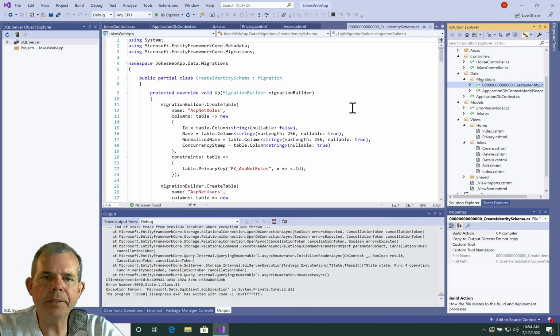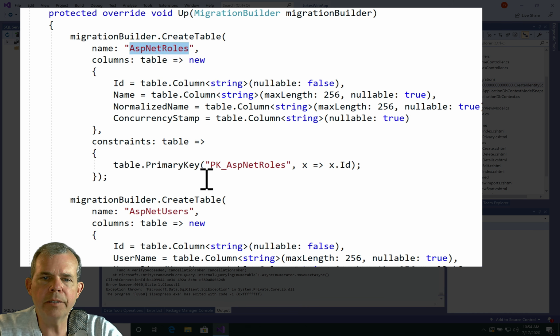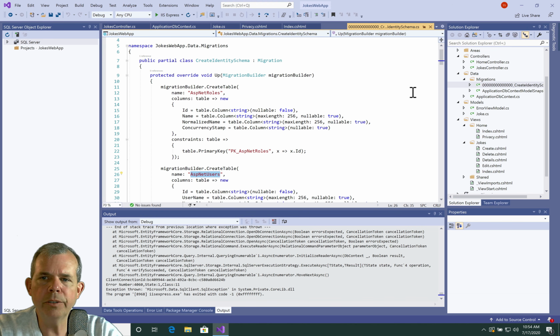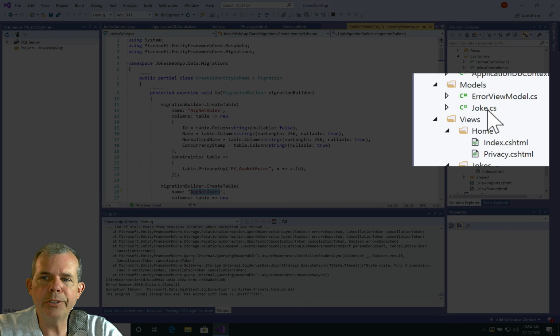So if I click on here, you're going to see some code that is about databases. You can see that we're generating a table called ASP.NET Roles. You can see that there's going to be another table called Users. There's also a class in our project called Joke, and I don't see anything about jokes tables, so we're going to fix that right now.